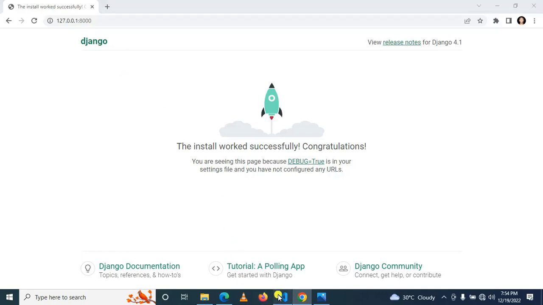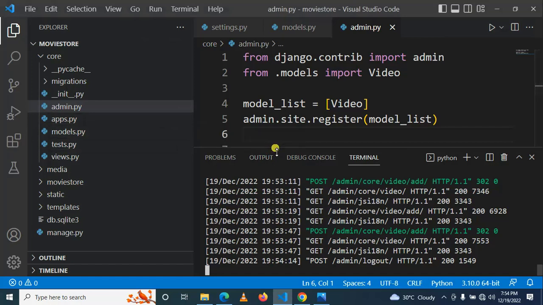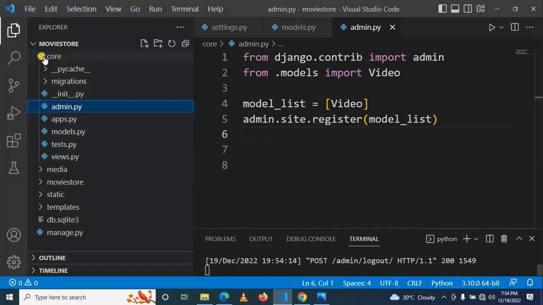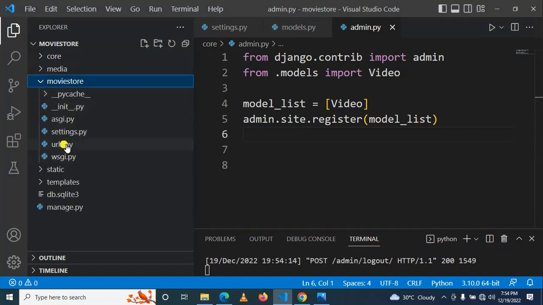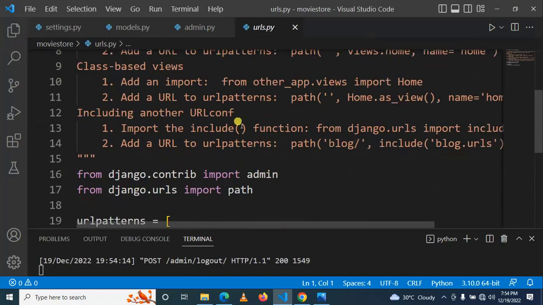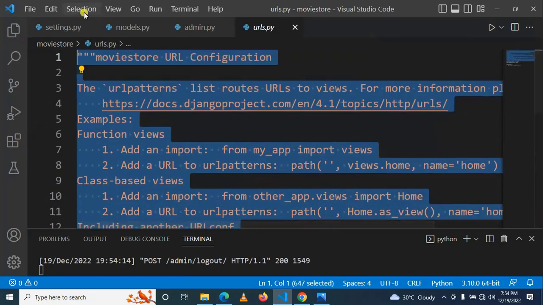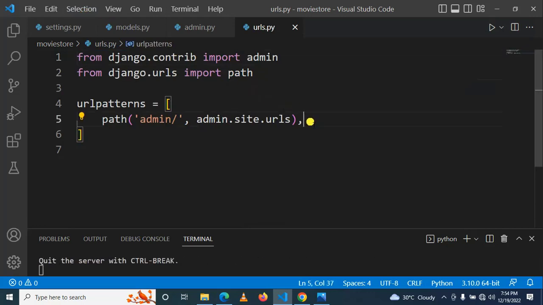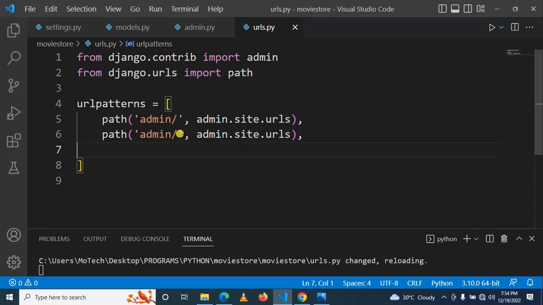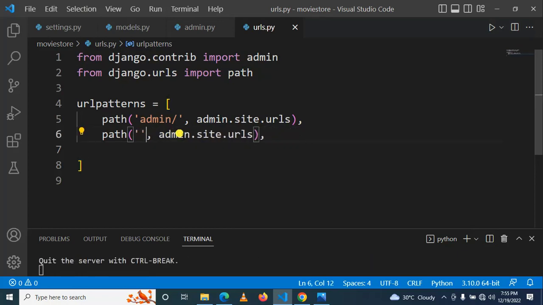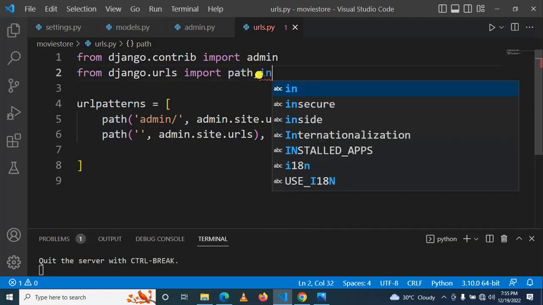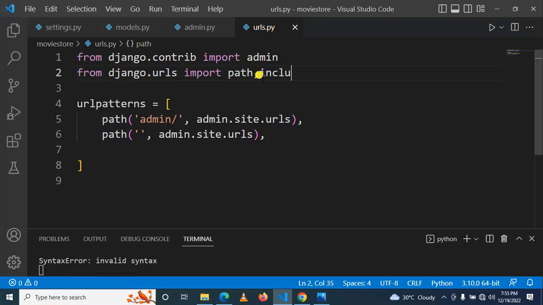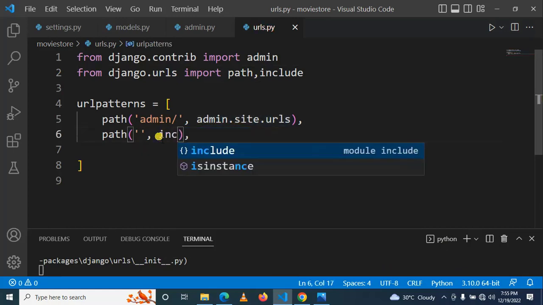Right. So here, what we can do is let us open the URLs of movie. Let us remove everything from here. You can copy this and paste it here. So here at path, put a comma, then after include. Right. Then after here, it should be include.